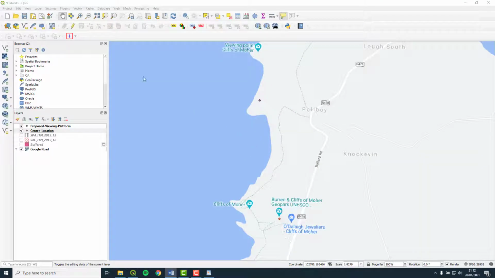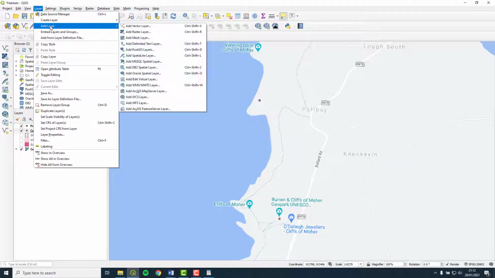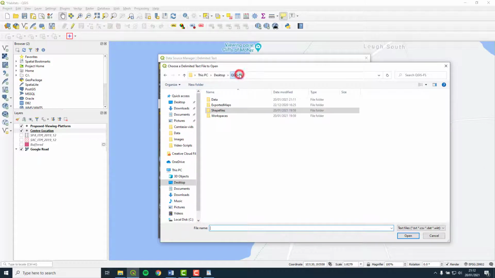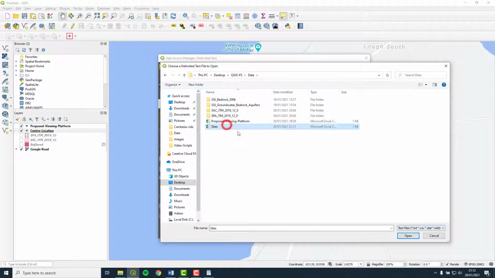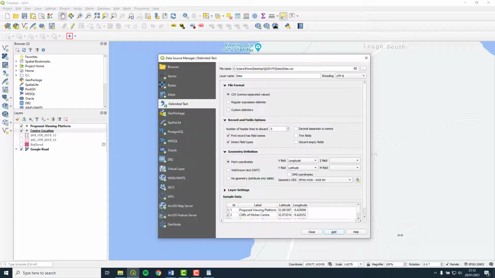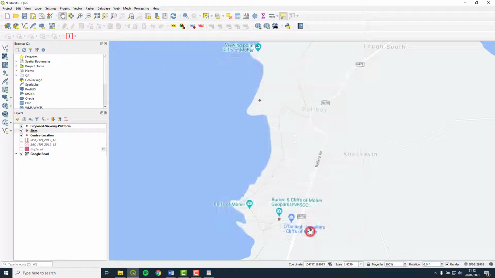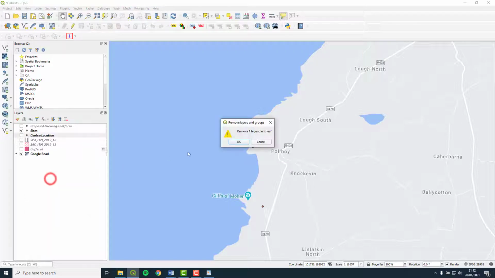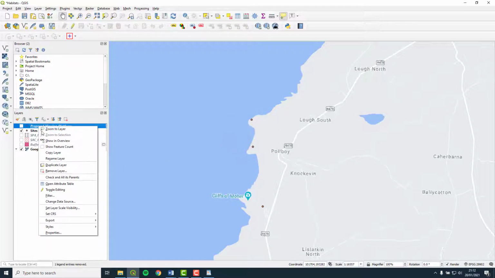Back in your QGIS project, select Layer, and Add Delimited Text Layer. Go to your data folder, select your site CSV and select Open. Select Add and Close. Turn off your two other points and you will see that that one file now has 3 points within it. You can remove the center location and the proposed viewing platform layers.